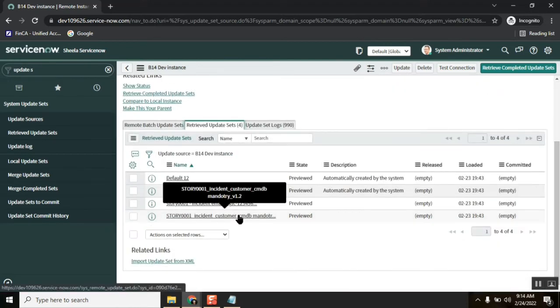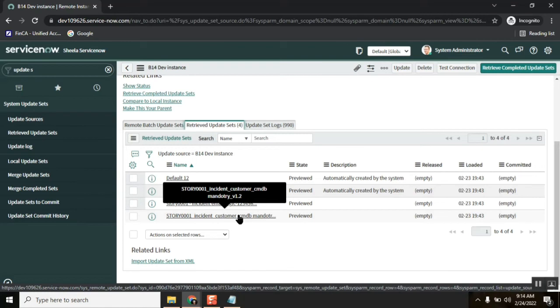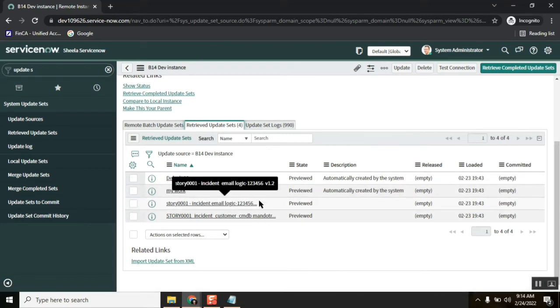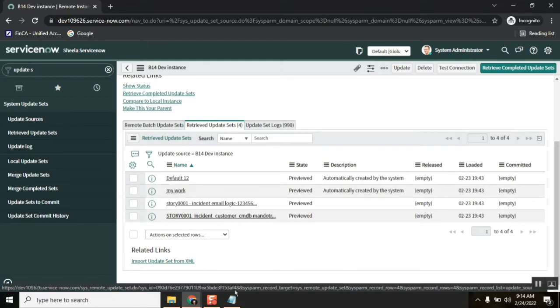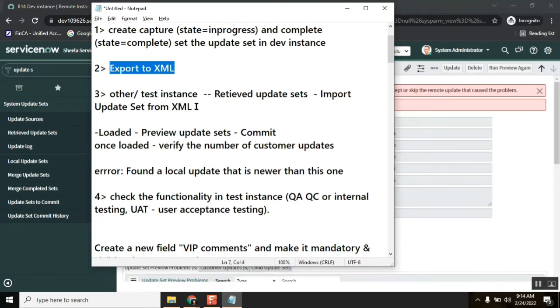The one which we need to commit is this one. This is our update set. Remaining we don't care, we don't touch them, because they may be related to some other developers. We don't commit them. We commit only our update set. So this is our update set, and this is equivalent to these two steps.